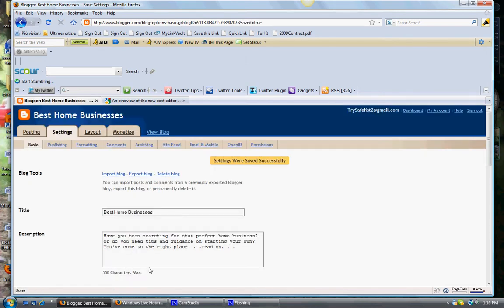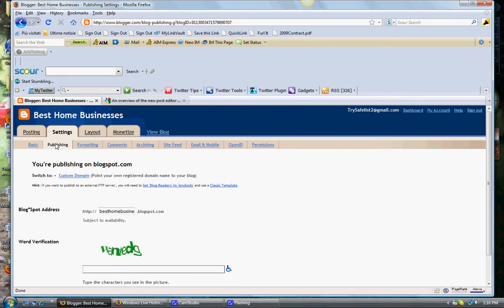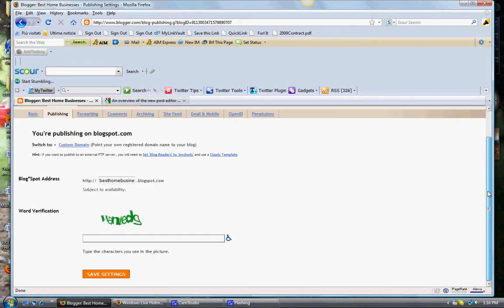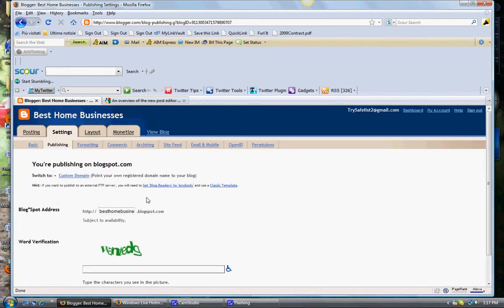Okay, and now I'm going to go through all of these. You don't have to touch a lot of stuff. Let me just look at publishing really quick here. So this is the Blogspot address, which, as we saw, came up here. Oh, there's a custom domain option. No, this is fine. This is your Blogspot address. We don't really need to do anything here. Just leave that as it is.